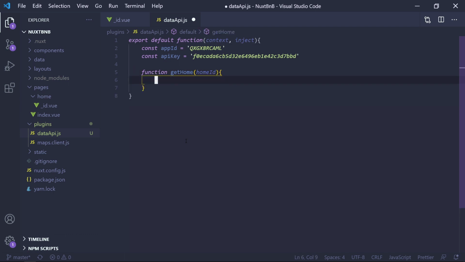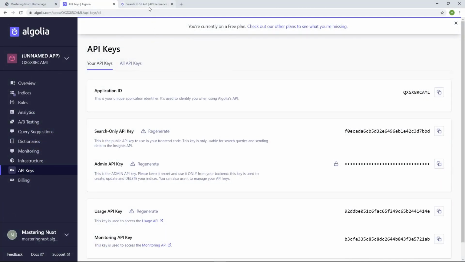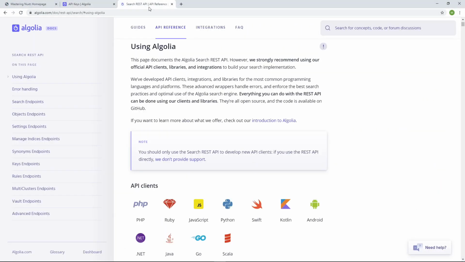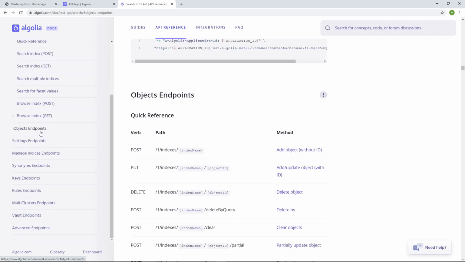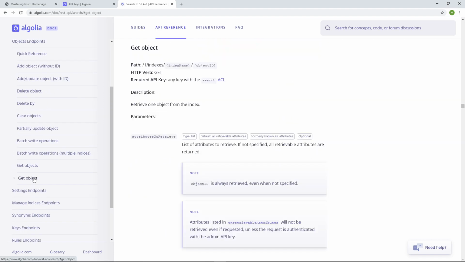Next, we'll connect to Algolia's getObject endpoint. Click on the Algolia documentation link in the lesson description so we can copy some values in our code. Click on Objects Endpoints. Scroll down and click Get Object. We'll be using this pattern in our fetch call.